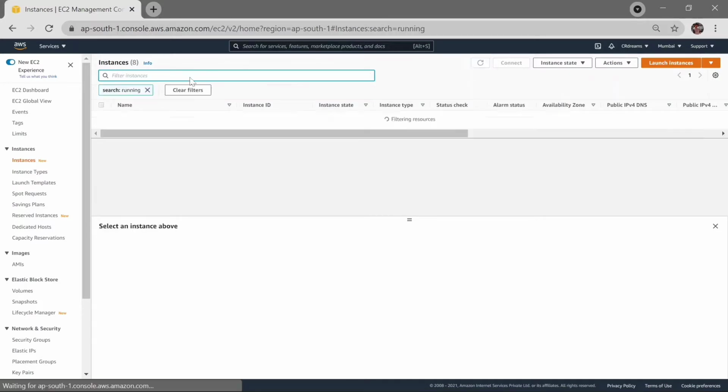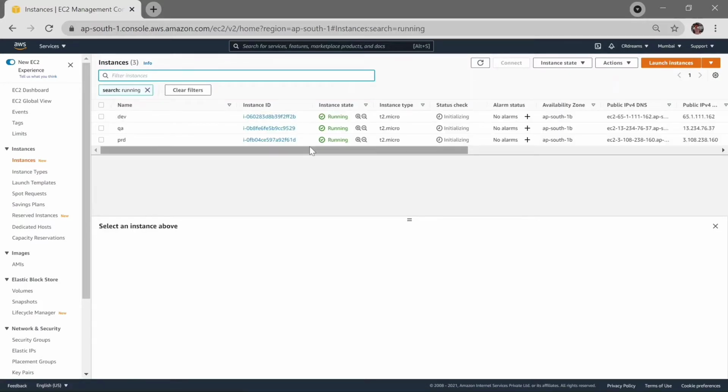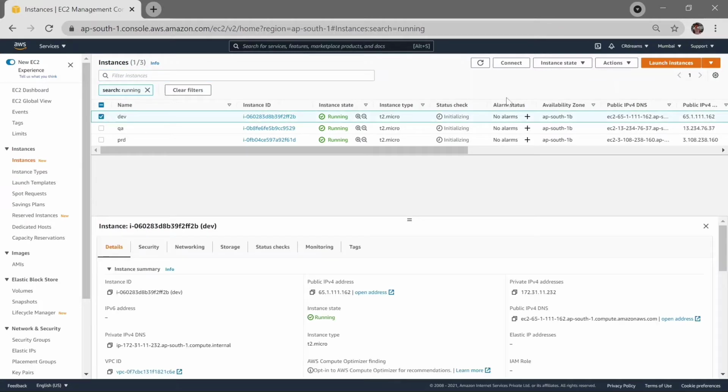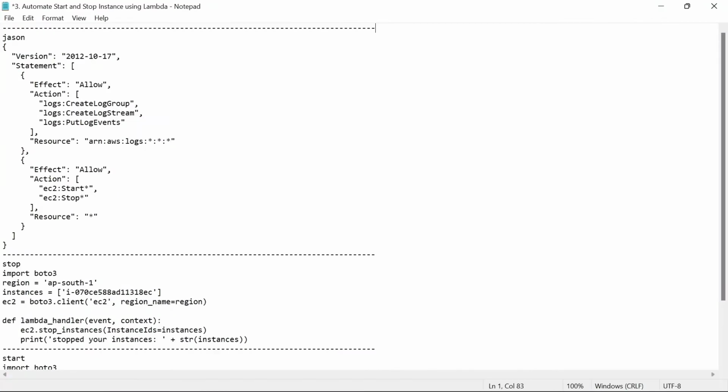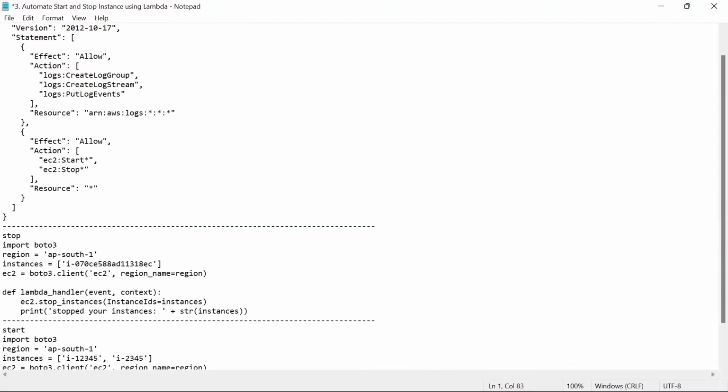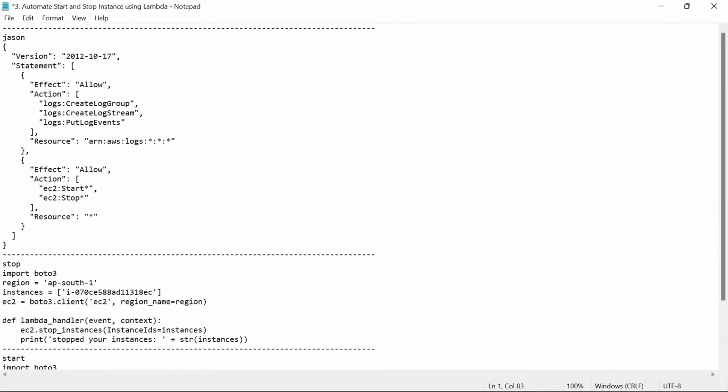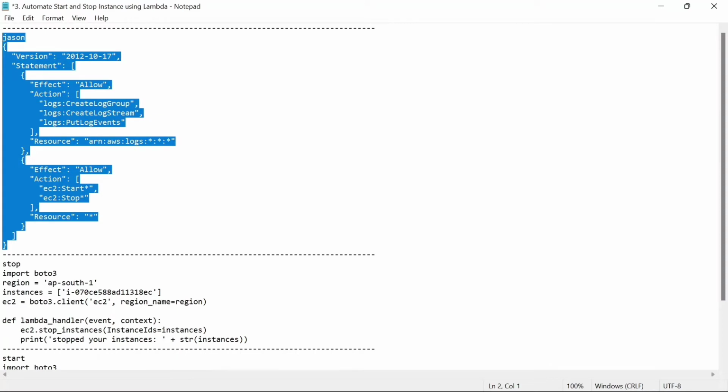I will just filter them first. Okay. So now what you can do also, you can just click it over here, go to instance state and stop the instance manually also. But when there are several instances that need to be stopped and started, we use the Lambda function so that it happens automatically. For this I have created a note also for all the codes and JSON files that are required. So first we will create a policy with this JSON script.